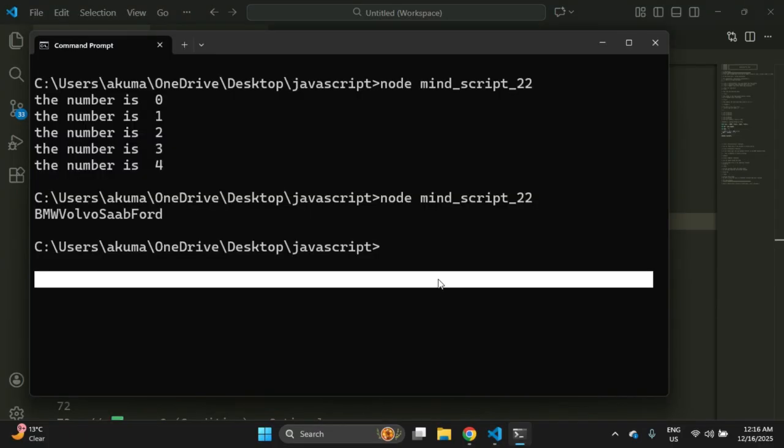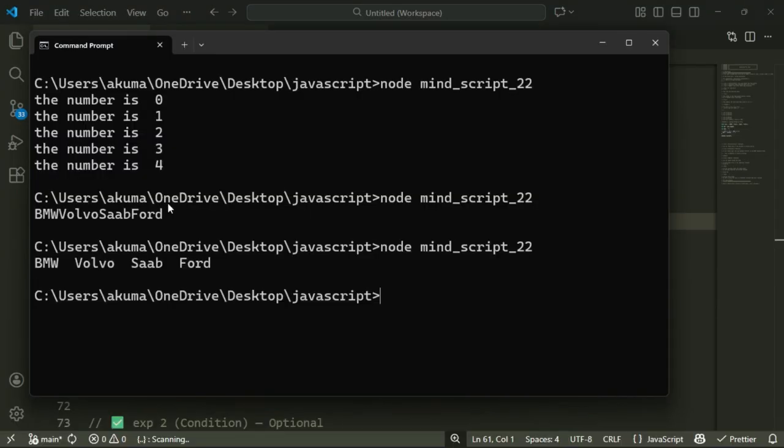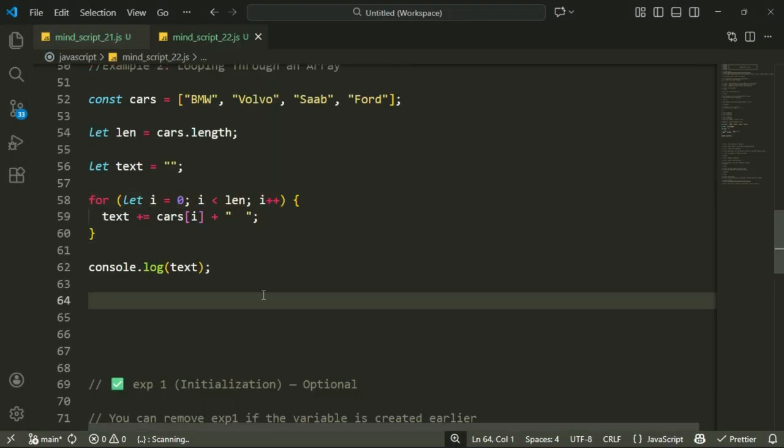This is here to execute, and you see your result. Okay, BMW, Volvo, Saab and 4. Okay, so you have to just print your value each time with console.log. Okay, so I hope you got to this point.